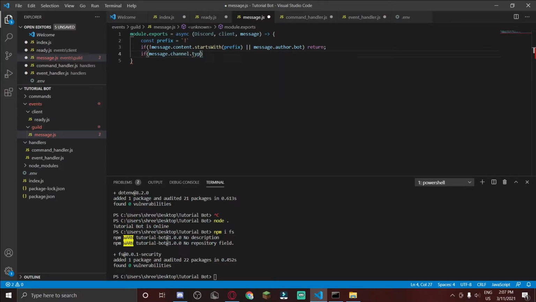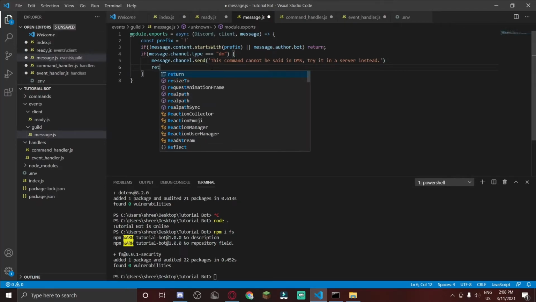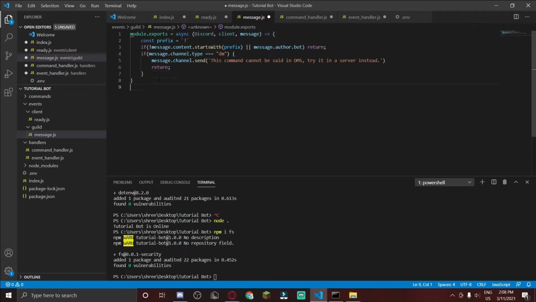message.channel.type === "dm", then you want to just do message.channel.send, and this is how to send a message in a channel, by the way. I'll explain more on that later. "This command cannot be said in DMs. Try it again in a server," or whatever message you want to go in here. So let's just put that, and then you want to make sure the bot ignores it, so click return so that we don't break the bot or have any errors in console.